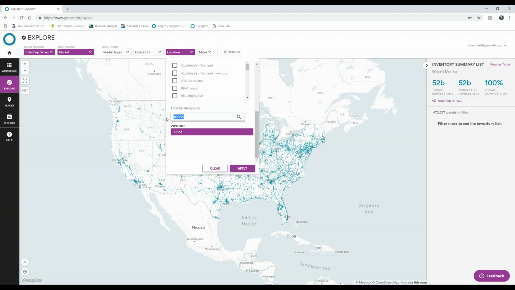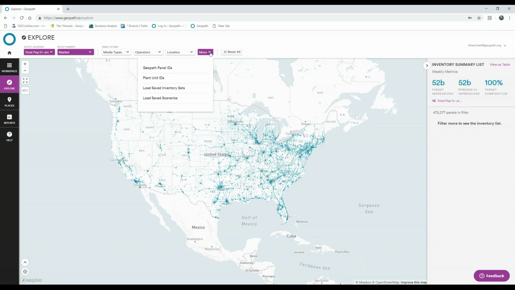I'm going to go back to this really quick. So let's say I'll do Tampa again. So it's starting to show CBSA, DMA, and as I was typing in, I was looking for different counties as well. So again, you can get fairly specific here. And then here's where you add in any panel IDs you want to look at, with the Geopath panel ID or your plant unit ID, and then you can load in your inventory sets or a different scenario.